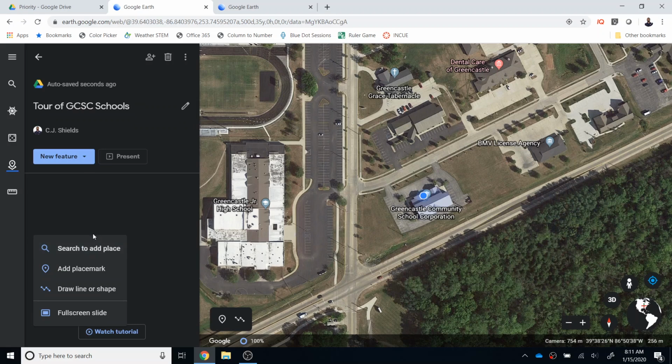I can select a new feature, and I can choose if I want to search for a place by typing the name into the search menu and having Google Earth locate that. I can add a place mark by choosing something that is on my screen. I can draw a line or a shape, again, by drawing what is on my screen right now, or I can also add a full screen slide. I'm going to cover all of these very quickly as we create a basic tour of Greencastle Community Schools.